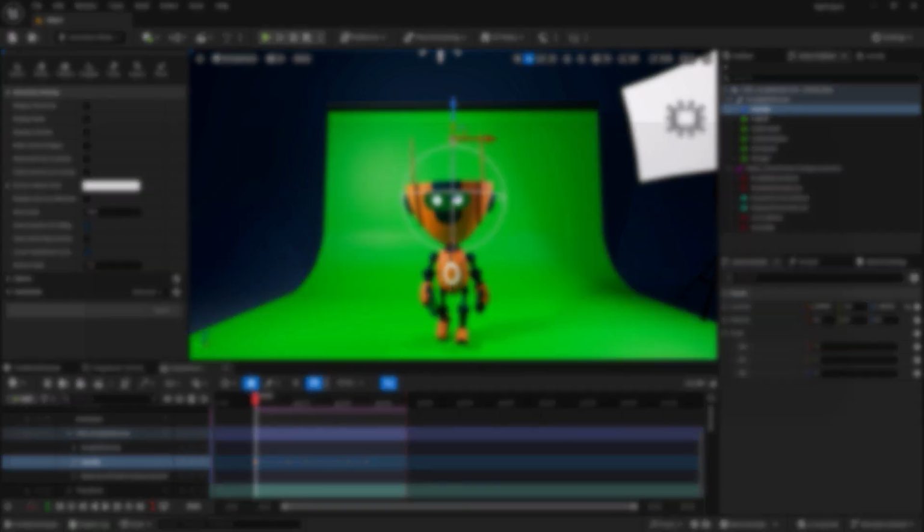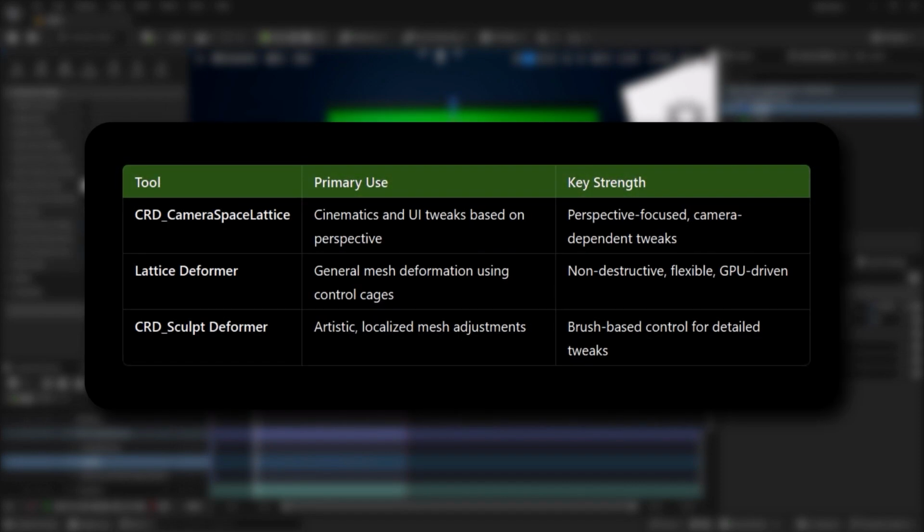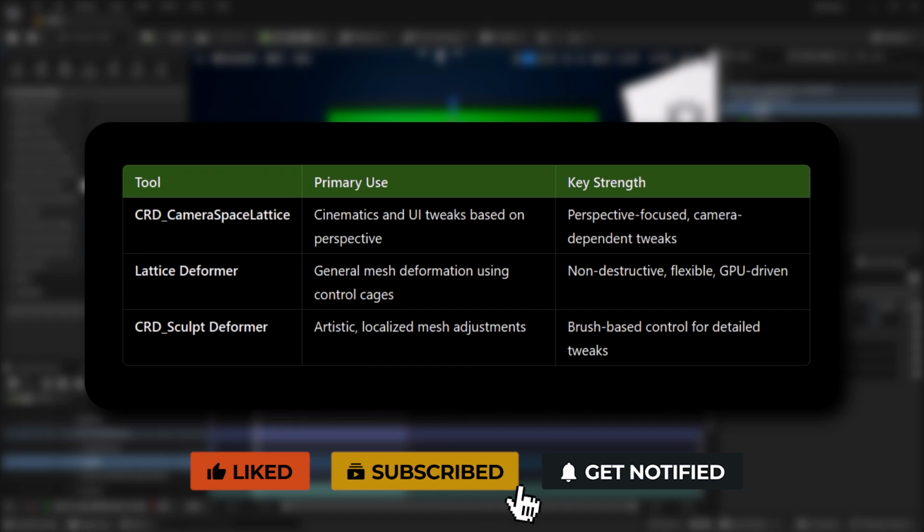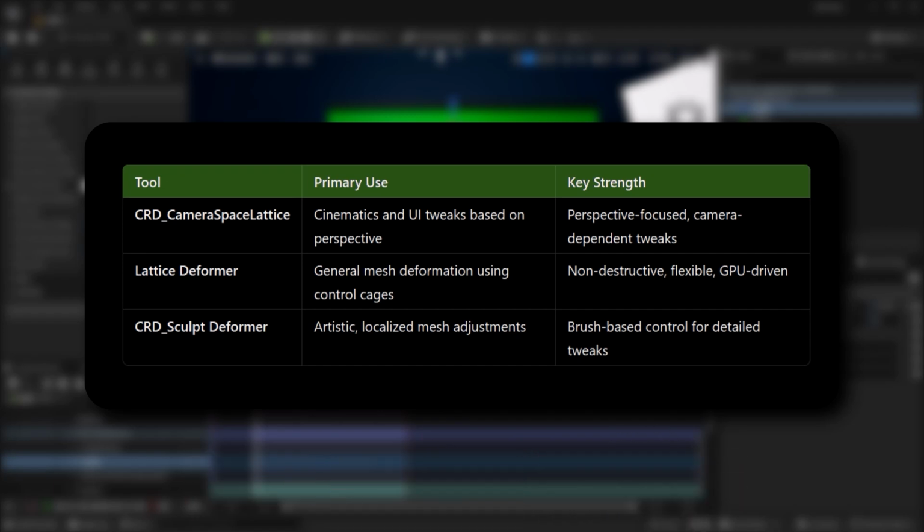Now, to summarize this tutorial, there it is. I've got all three main deformers. I didn't include utilities because they're very straightforward: primary use and key strength.